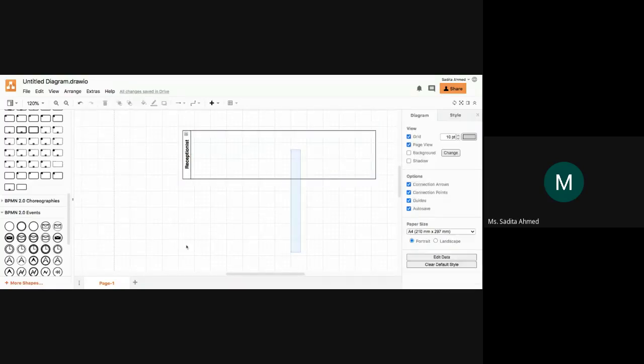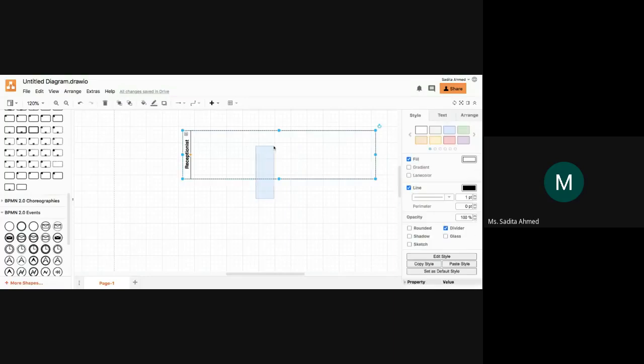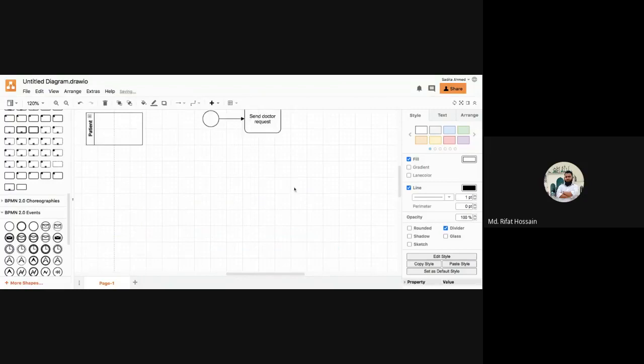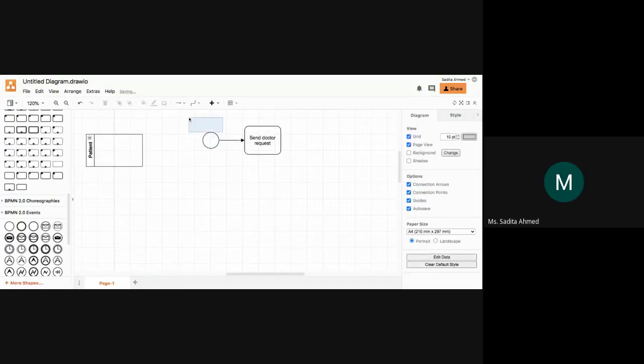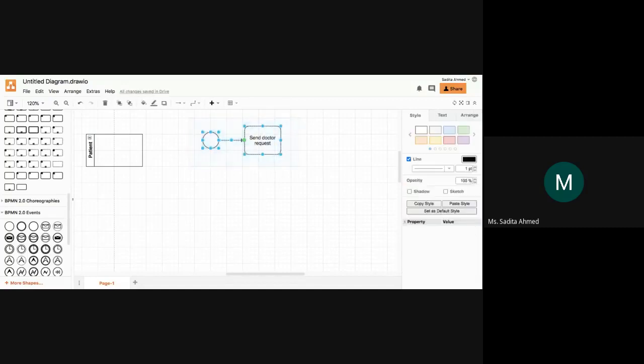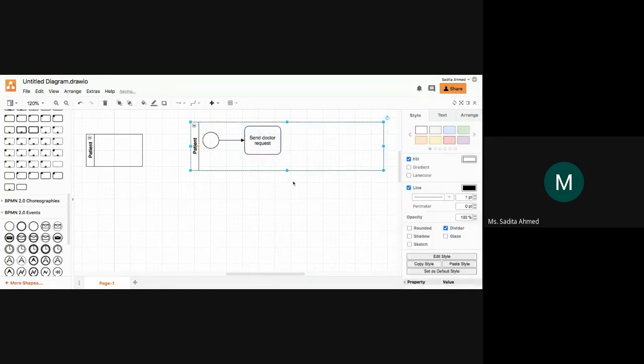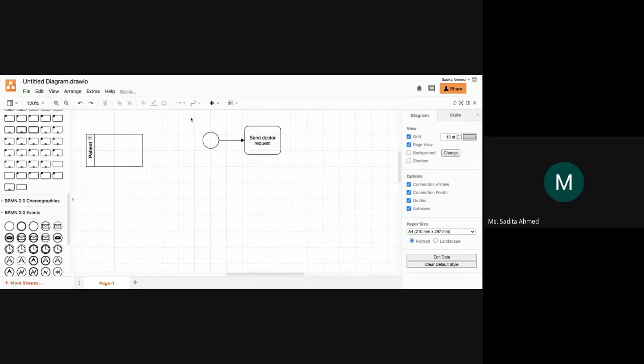Now, what happens in the receptionist's case? In the receptionist's case, what happens? Receive doctor request. That's right. Receive doctor request. So what we can do is we can do the same thing for the receptionist. Bring this one here.